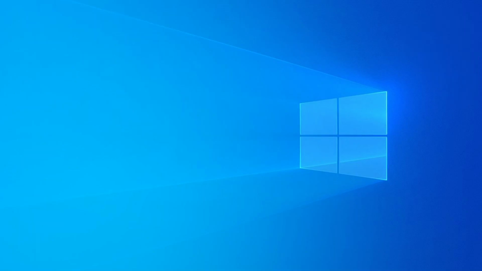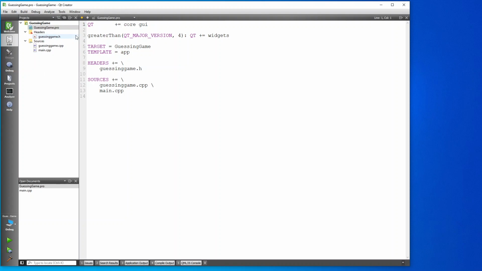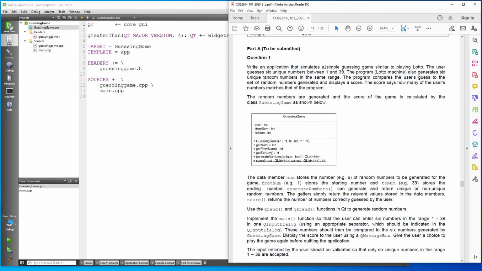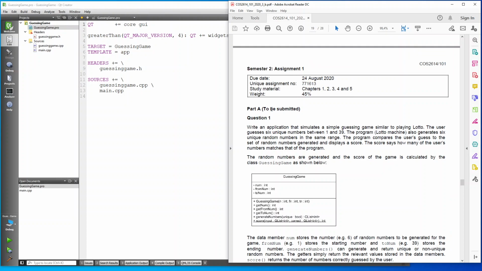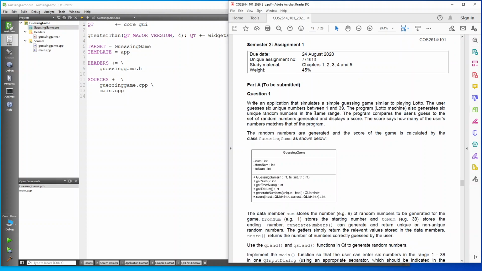I'm just going to show you the code. I had already created the code and I just wanted to share it with you guys. So the name of it was guessing game. You can see here they said that you must write an application that simulates a simple guessing game similar to playing lotto. The user guesses 6 unique numbers between 1 and 39.